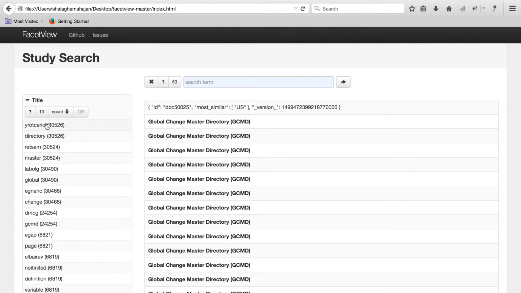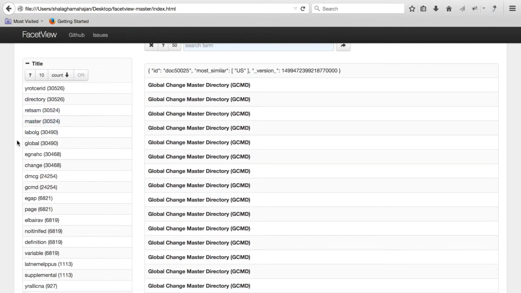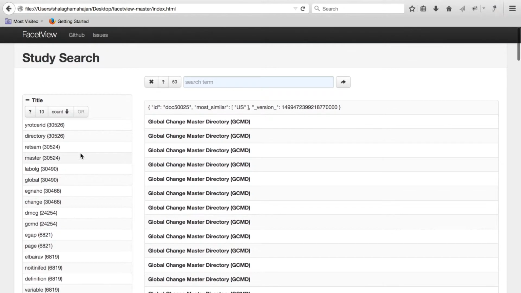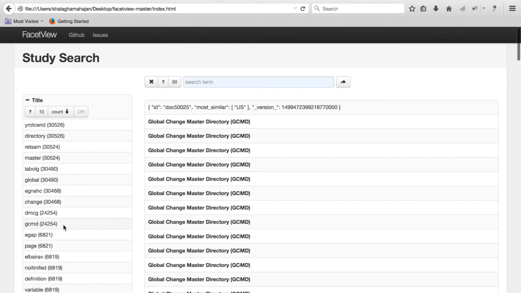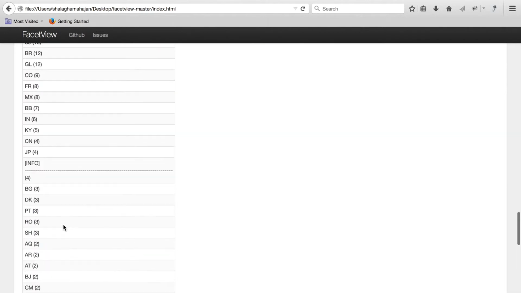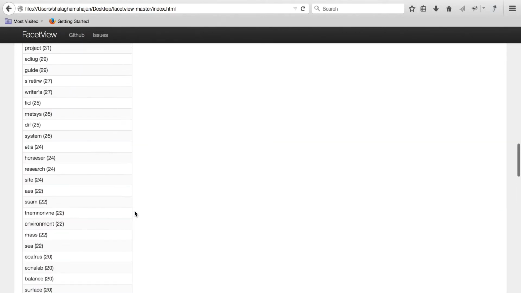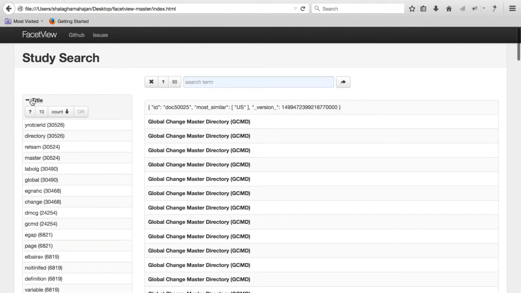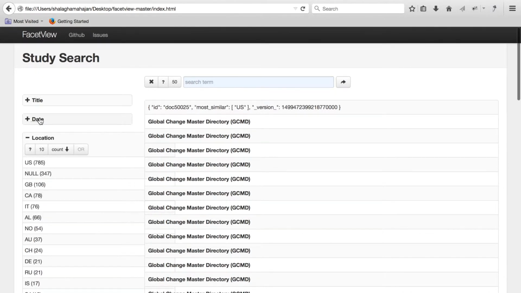Now in facet view, we get a very organized view of the relevant data. The data is put into buckets based on different categories. We have differentiated the data based on features like date, location, as well as title. You can see title over here, location over here, and date over here. You can also use facet view to collapse or expand a particular feature.